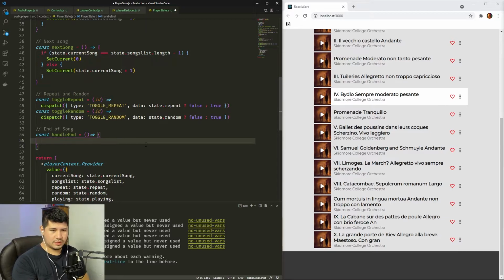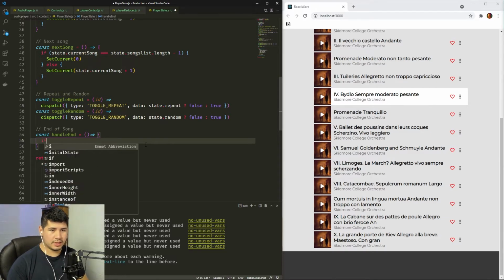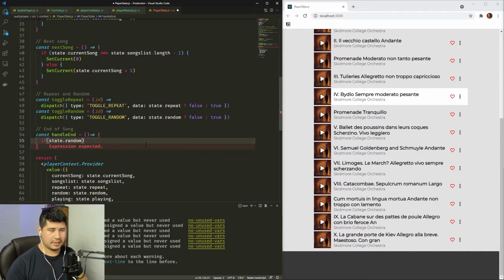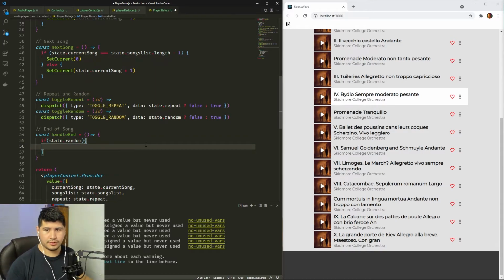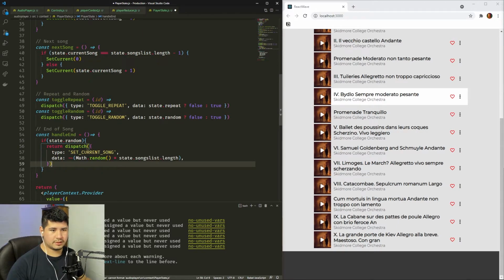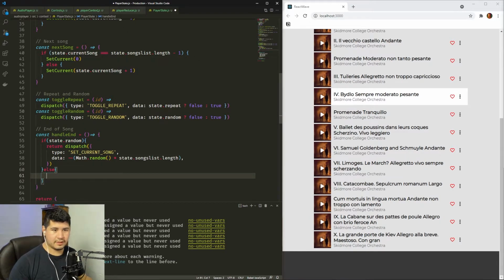So what we need to check for, first of all, is if the state random is true. So it's going to go in this part of the if statement, and we're going to return the dispatch of set current song, but we're going to give it a random number between the length of the songs array, and we're going to do a floor here, so we send integers because these are going to be IDs in the array. We do an else here. If random is not true, it's going to be normal.